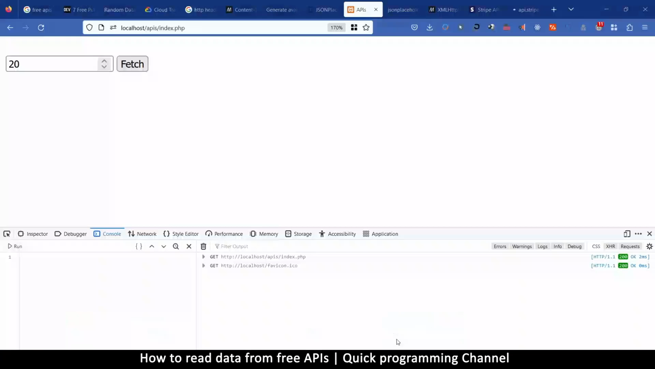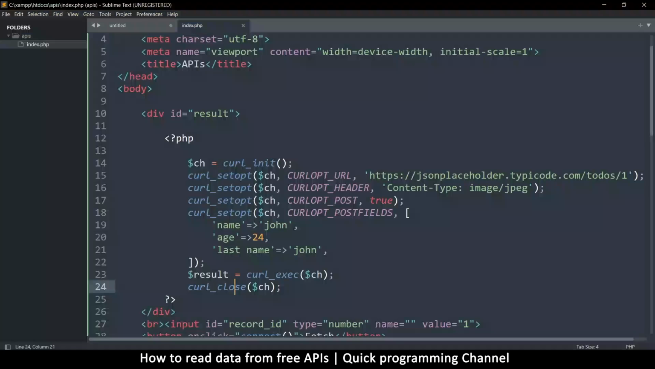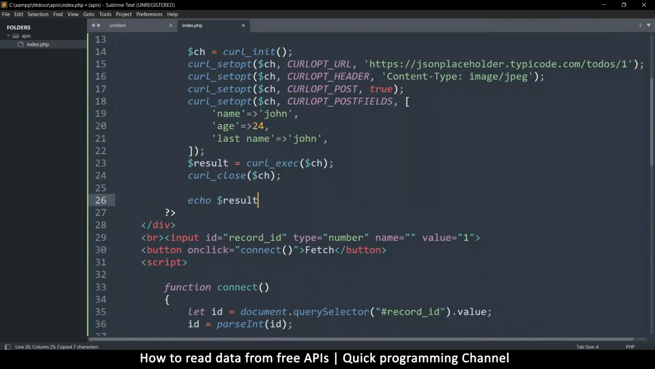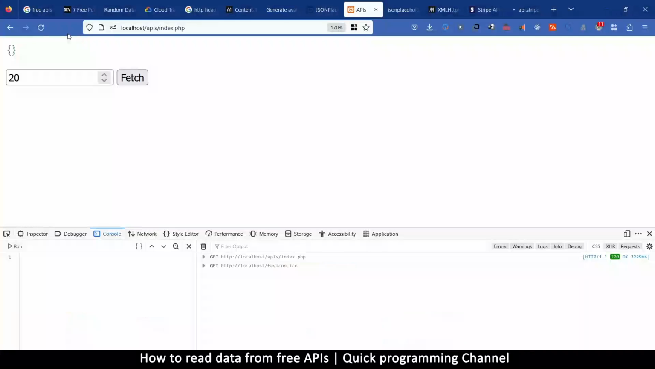So let's test this out. I'm just going to refresh the page. Let's see if we get any errors. We didn't, which is good, but we don't see anything because the result is set inside this result variable here. So we have to actually echo the result to see it over here. So I'm going to grab this and let's refresh. And there it is. Boom.